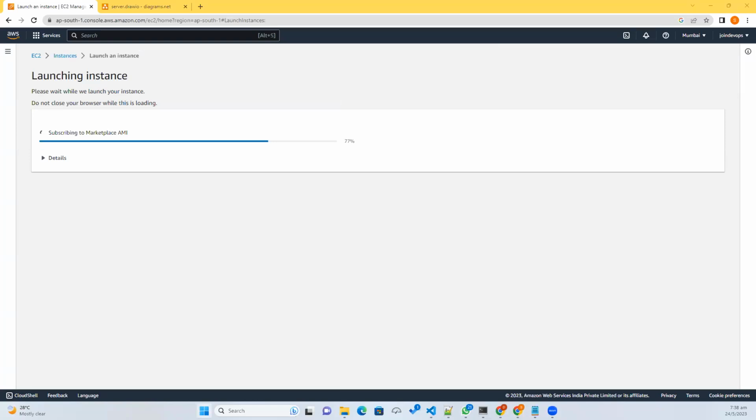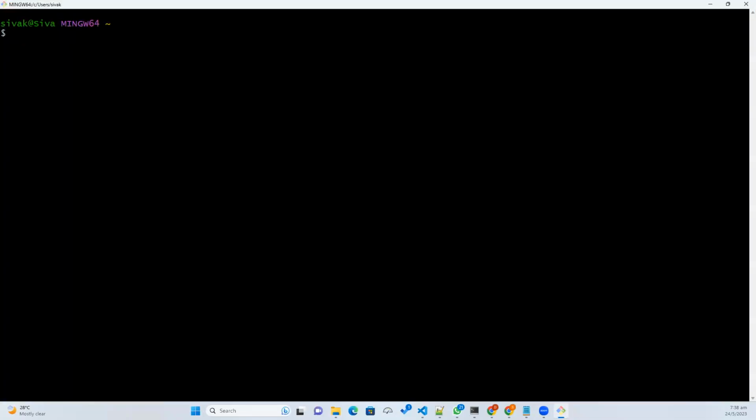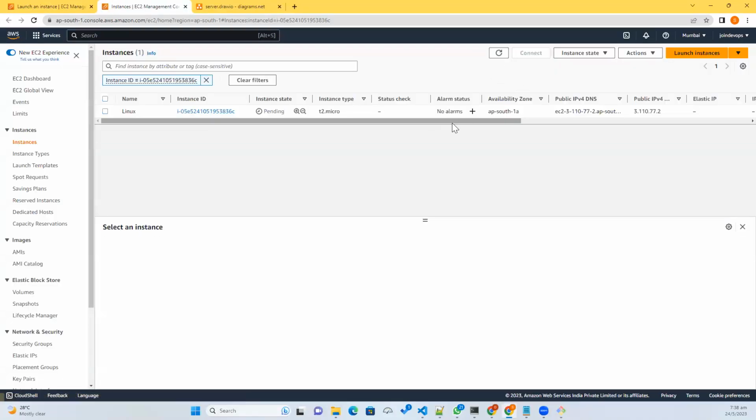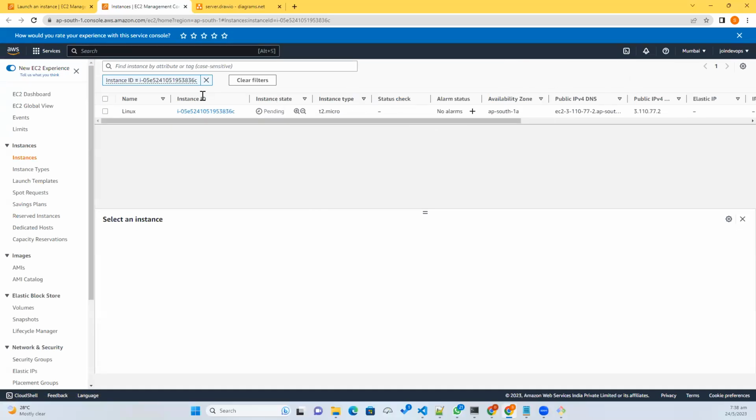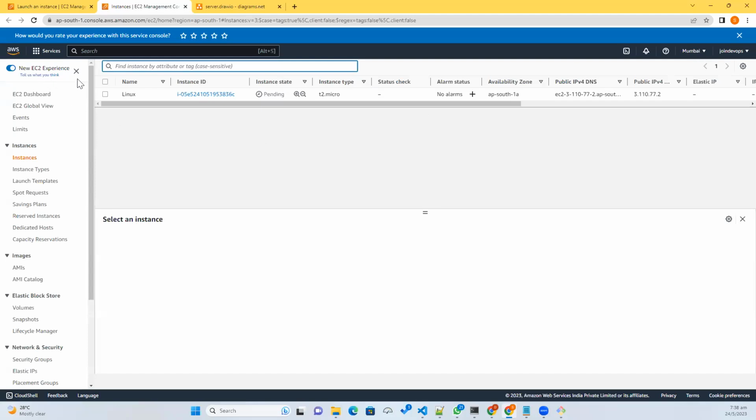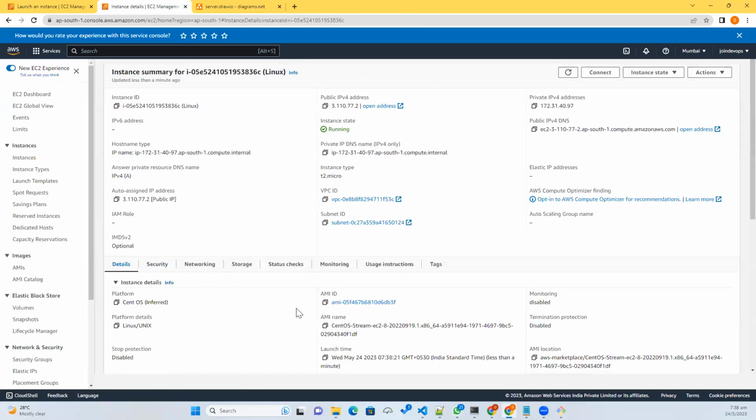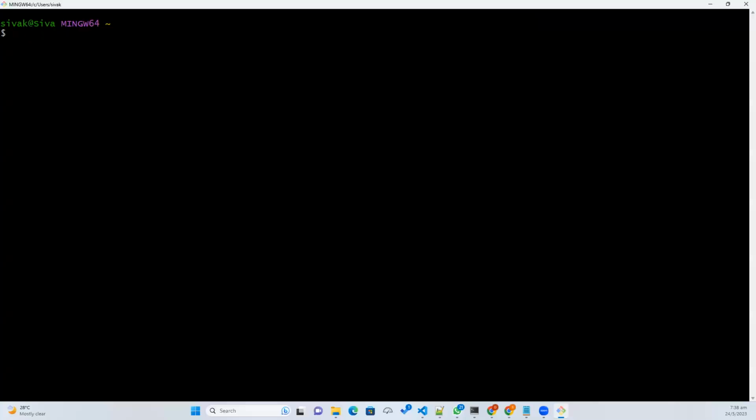Now let us take Git Bash and connect to this server. You will get an IP address. It will take just one or two minutes to completely initialize and come into the running state. Take the IP address and ssh -i. Your PEM file can be anywhere, okay? But you need to give the proper path. This is CentOS. If it is CentOS, the username is by default centos, and then the IP address.